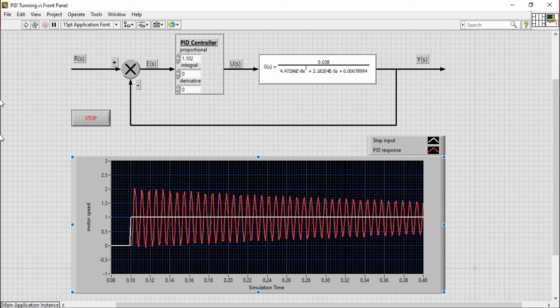So this is my Tyreus and Luyben method for tuning of the PID controller. This is all about today's lecture.